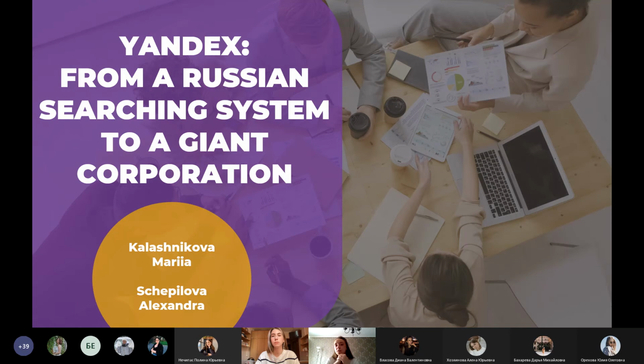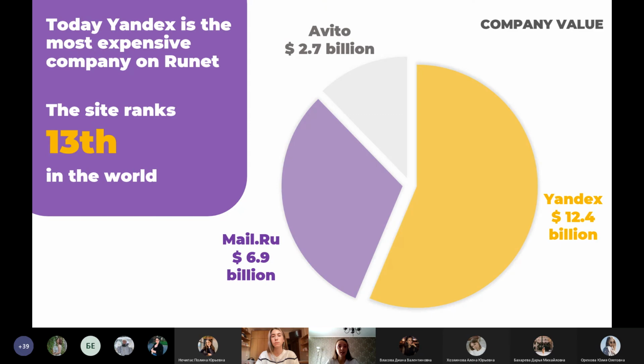But today, Yandex is the universal assistant. It's a help and navigator in anything that surrounds us, a help in any choice and maybe a help in taking action. Today Yandex is the most expensive company on RUDN. The site ranks 13th in the world in terms of popularity. According to Forbes magazine, Yandex was the most expensive corporation in 2018, and its value was $12.4 billion. You can see two more most expensive Russian companies on RUDN.